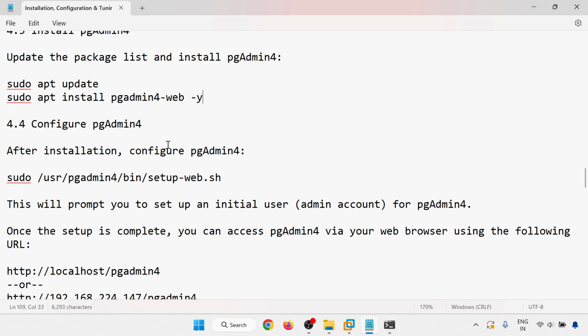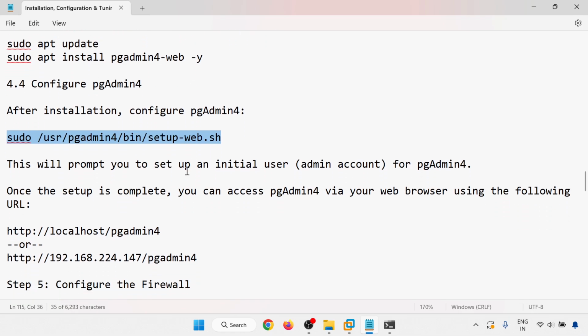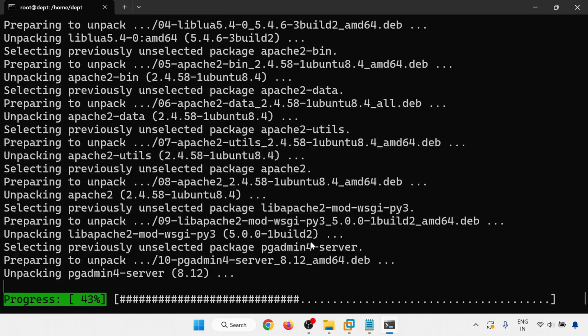Now next, configure pgAdmin4. So after installation, configure pgAdmin4. So sudo /usr/pgadmin4/bin/setup-web.sh. This is the file we'll run, and we'll get the email address and password options for that, and we'll just provide that, and we'll access the pgAdmin4 there. So let it install the previous command. This is from the web we are installing.